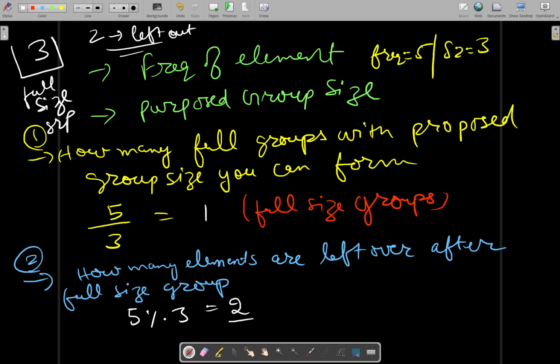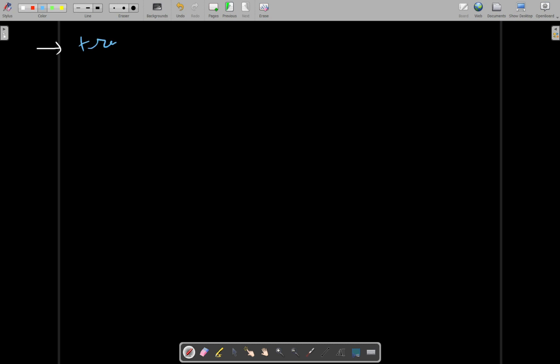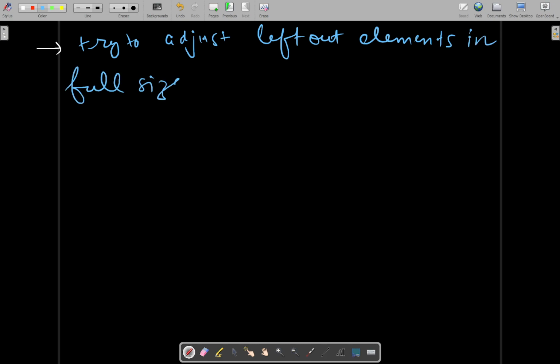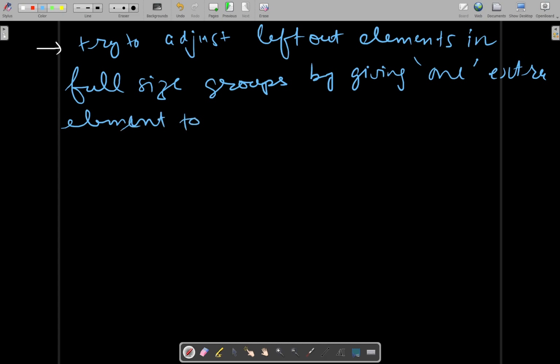It will not be a full size group. So we will try to adjust these left out elements in these full size groups. What we will do: try to adjust left out elements in full size groups by giving one extra element to each full size group. One extra element to each full size group.